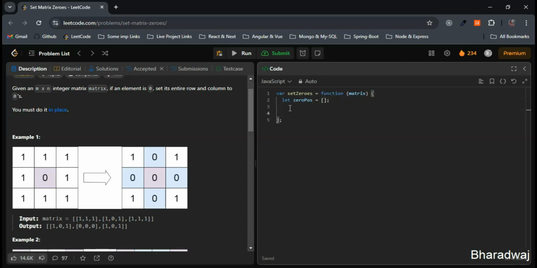Next, let's loop through the matrix to find all the positions of the zeros. So how can we do that? Let's make use of the for loop. Let i equals 0, i less than the length of the matrix. Simple. Next, another for loop, let j equals 0. This is for the column, right? j less than the length of the row, j plus plus.